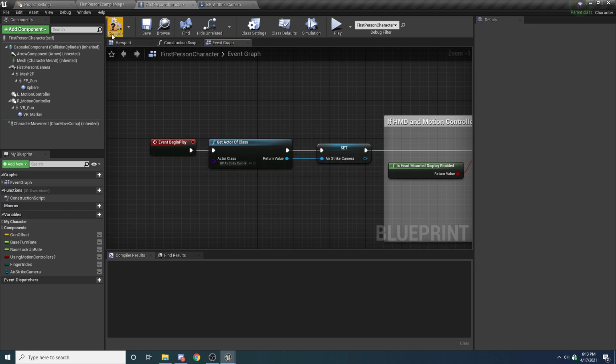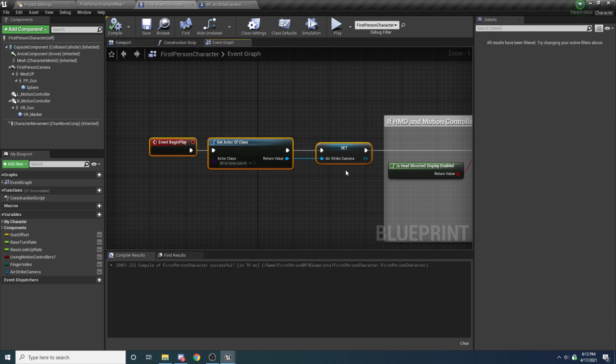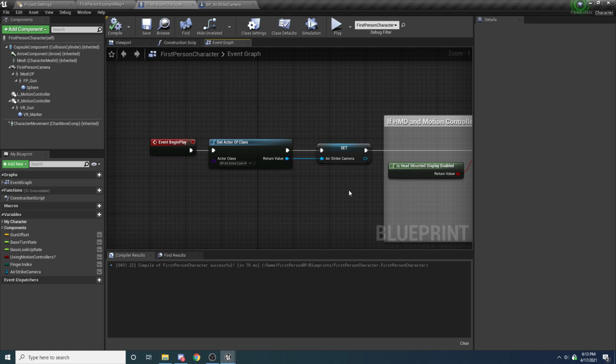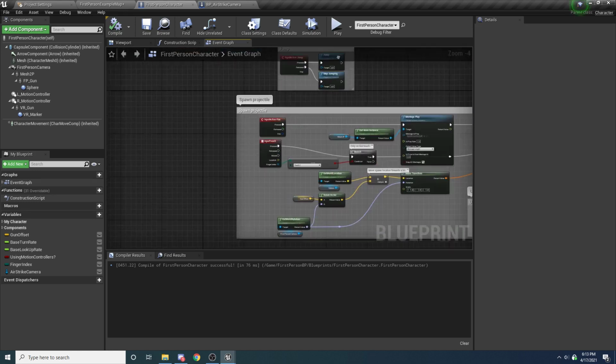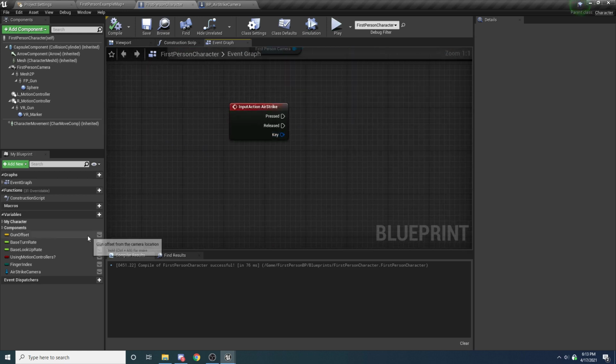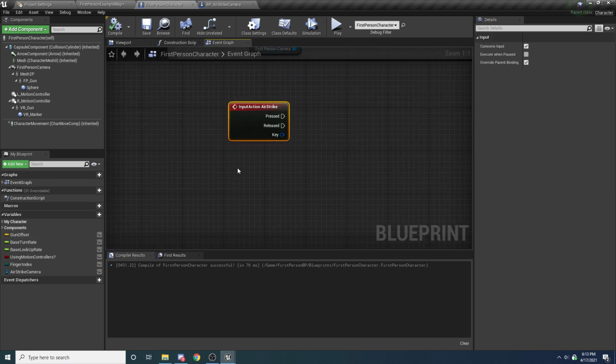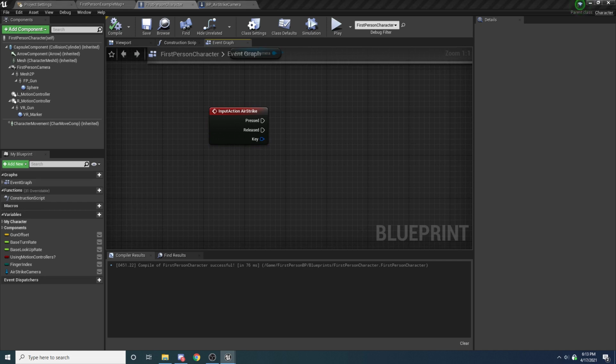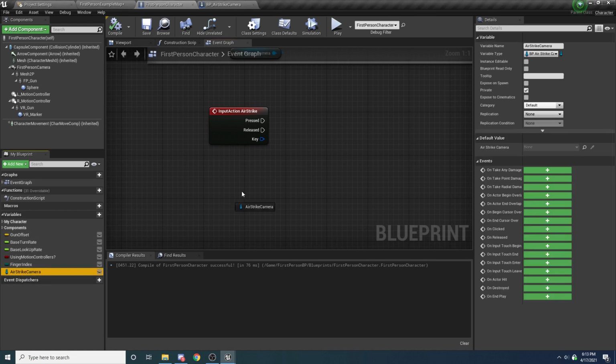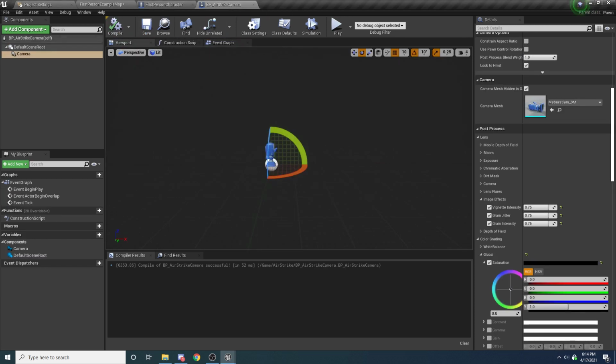So all this is doing is, at begin play, which is when the game starts basically, we just find the Airstrike camera actor, and we save a reference to it. So that way we can use it later. So now back down here in our input action Airstrike, which again is when we press Q, what we want to do is take this Airstrike camera actor and switch to it. So in order to do that, we need to write a function inside of this Airstrike camera that's going to allow us to switch to it. So let's just compile and save this and then go into our Airstrike camera.